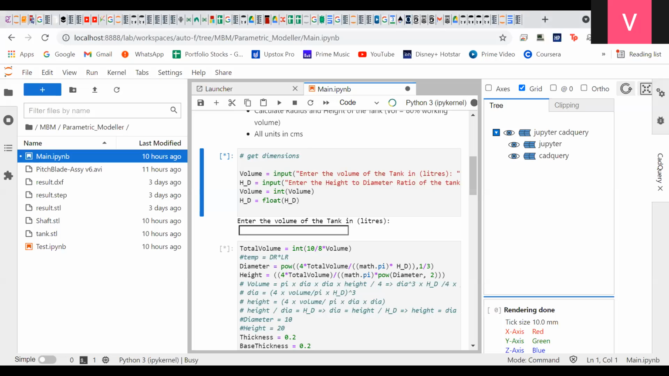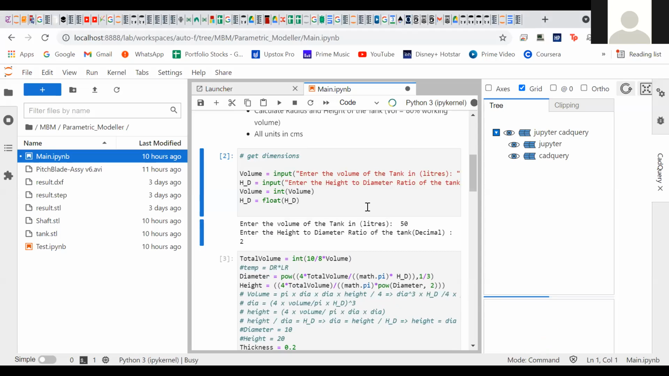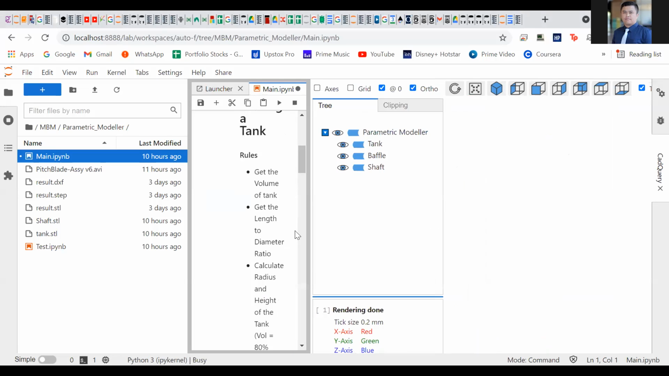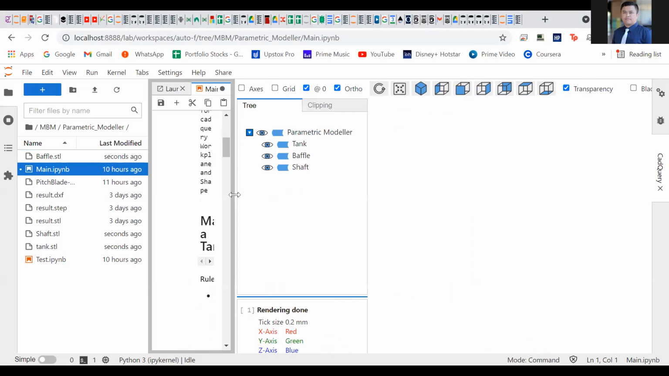Really sorry about that. My Zoom crashed. It is okay. I mean, the file is big, right? Yeah, can you see it, guys? Yeah. So here you would enter your tank volume, and here you would enter, say, a 2:1 ratio, and here you would have the CAD model.